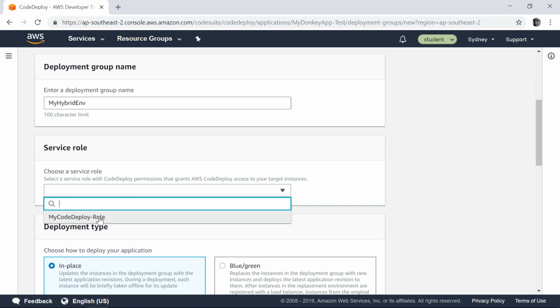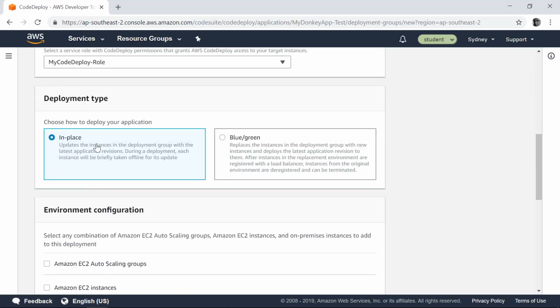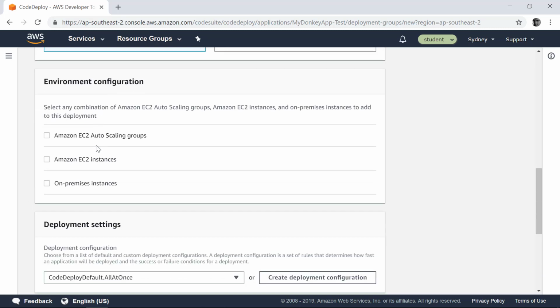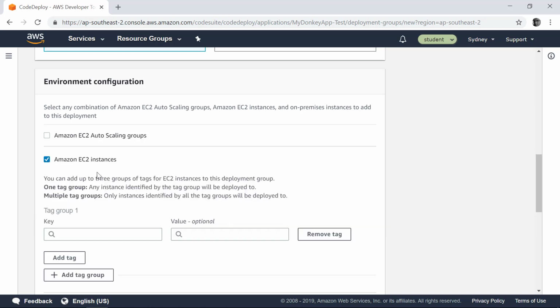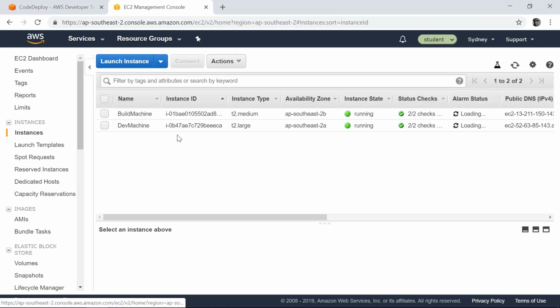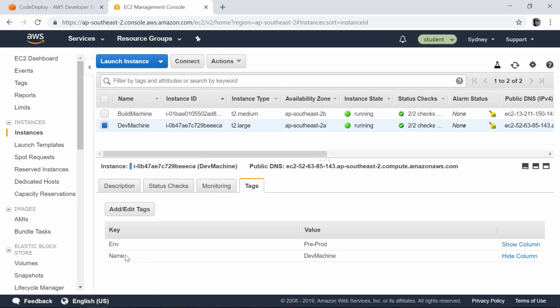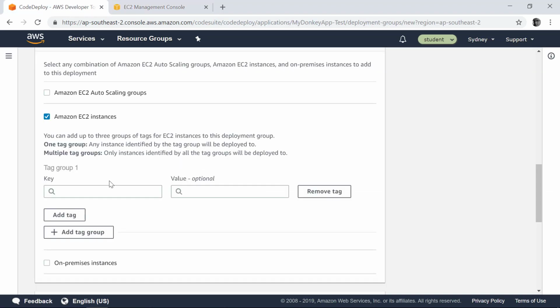Service role, you can select the same service role, my code deploy role that we created in previous labs. It's going to be an in-place deployment. We need to select the Amazon EC2 instances. So we already know that we have a development machine with Amazon EC2 instances. One of the environments that I already deployed is a development environment, and it has a tag called environment equal pre-prod. So let's use this one to select this dev machine. So the key is env, value is pre-prod.